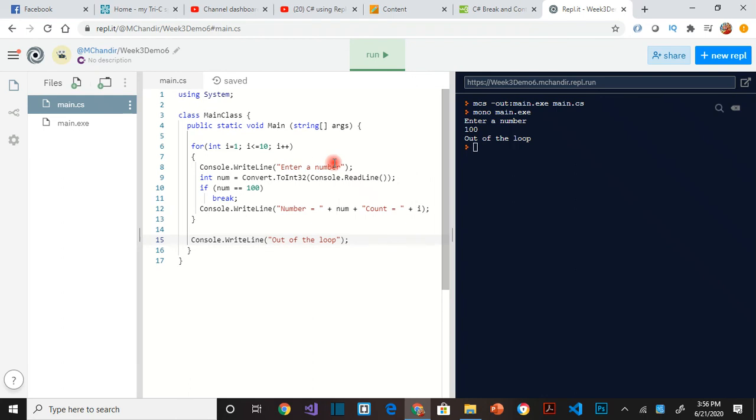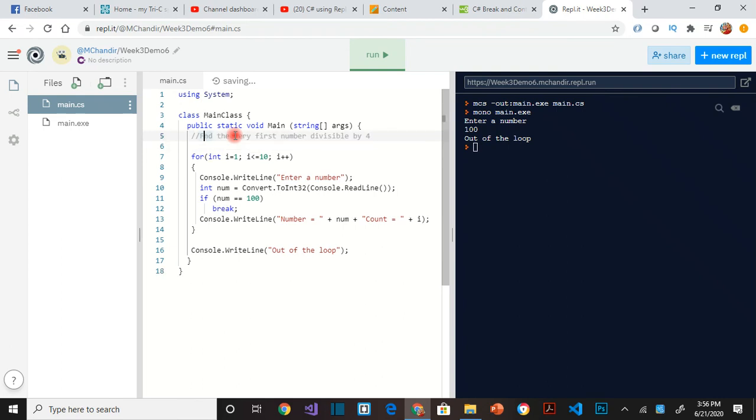For example, let us say you want to find the very first number divisible by 4. Okay, you are going to ask for 10 numbers. The very first number that is divisible by 4, and that's it, you are going to exit. If you have a situation like that, as soon as it's divisible by 4, you want to exit. You don't want to ask for a number anymore.